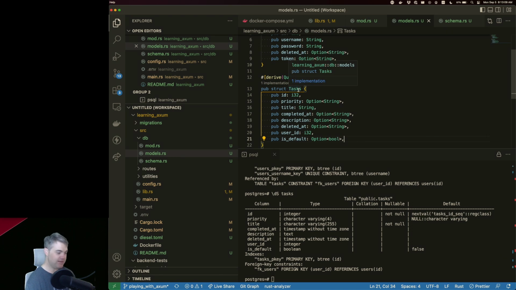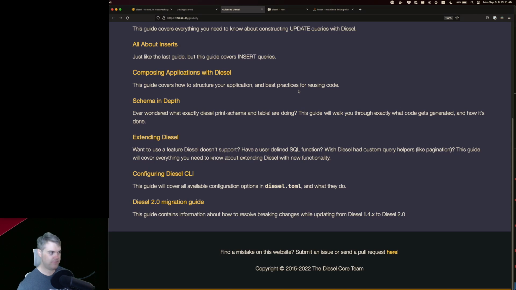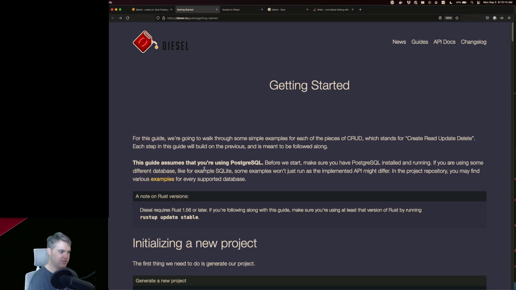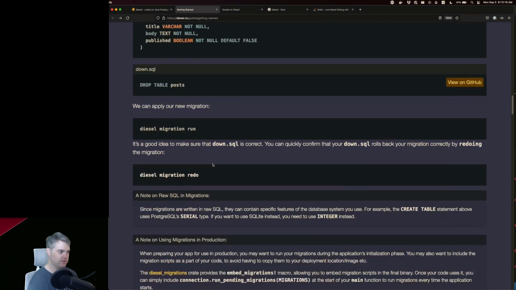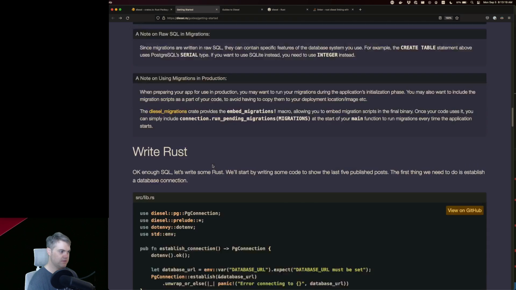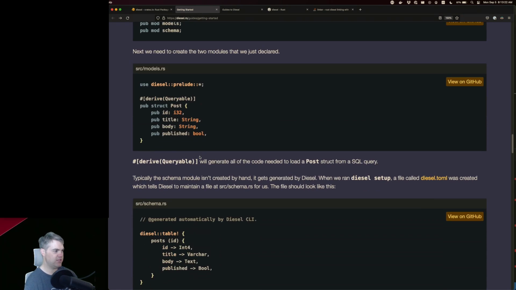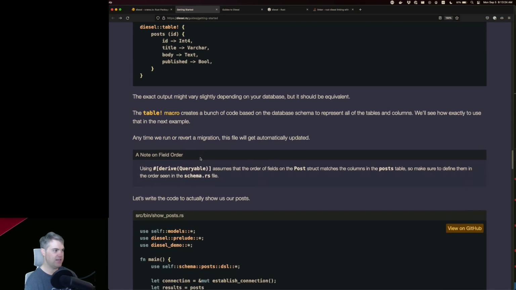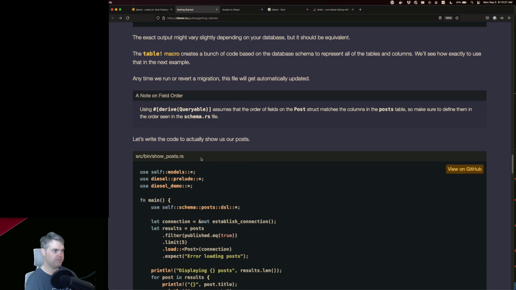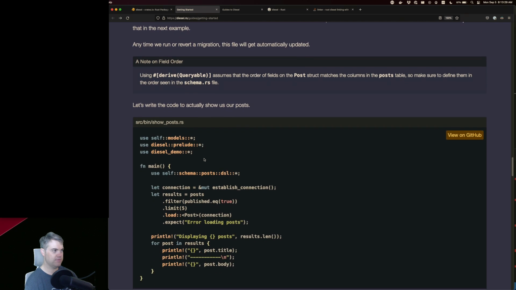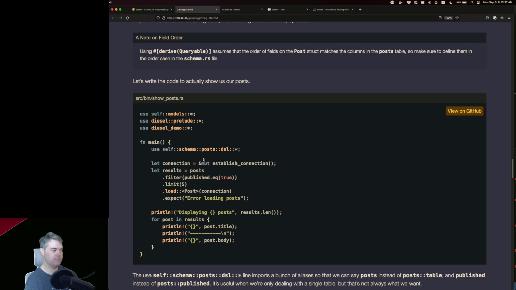Okay, so I created the models here. So back to you. Okay, so we added our models in. The schema's been generated. A note on field order: using derived queryable assumes that the order of fields on the post struct matches the columns in the post table. So make sure to define them in the order seen in the schema.rs file.